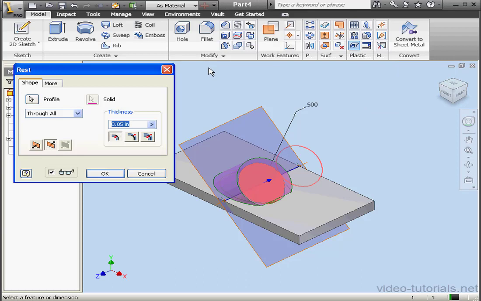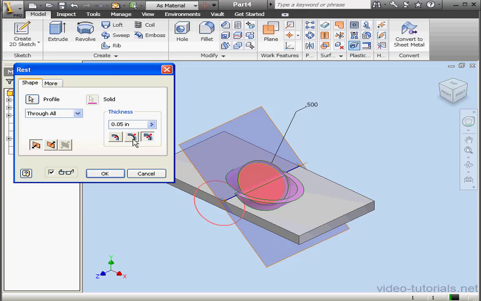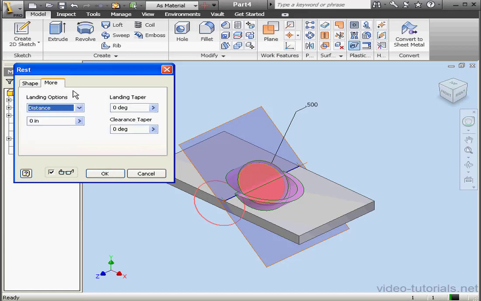Open the dialog window. The profile we created is pre-selected. Click here to change the direction of the rest. We can set the thickness inside, outside, or in both directions. Let's check out the More tab. Under Landing Options, we can choose Distance or To Surface.